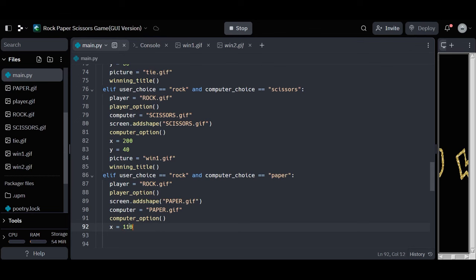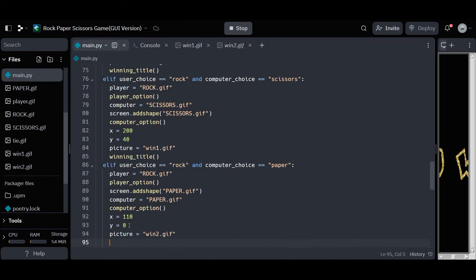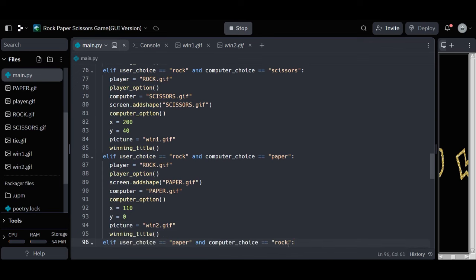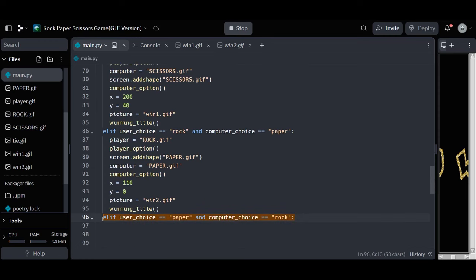We'll see how that works out to place the picture in the center, and y is equal to 0. And then finally, we're going to put the picture equal to win2 so that we can show that photo. So win2.gif, that's the picture that says computer wins. And then finally call the winning title. Okay, so that's done for the rock and paper. So the rock series is over. The next one is the scissors part.